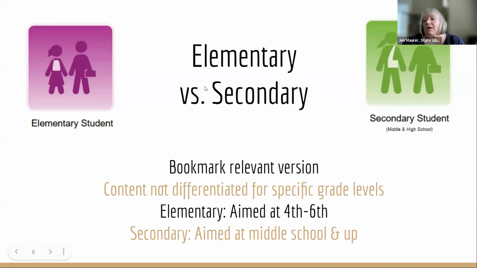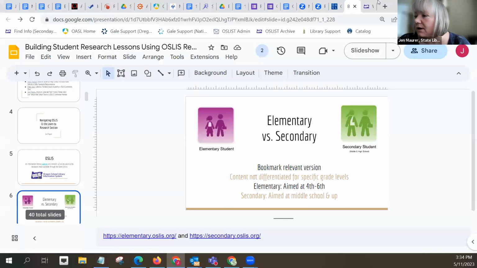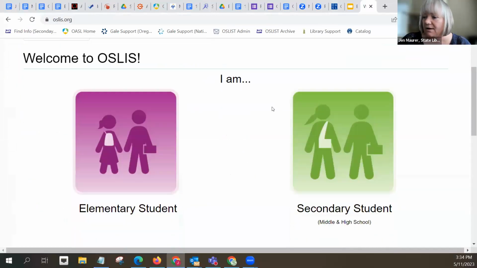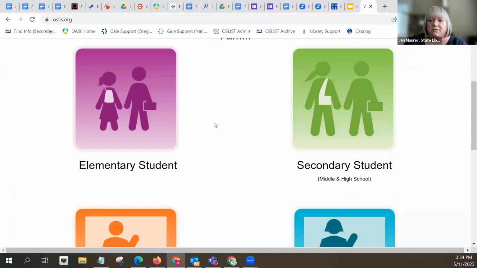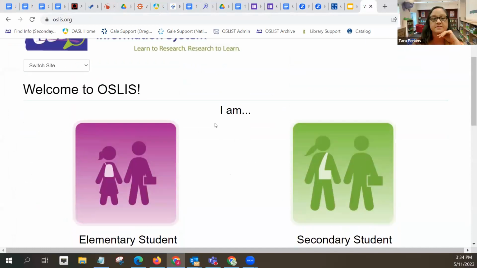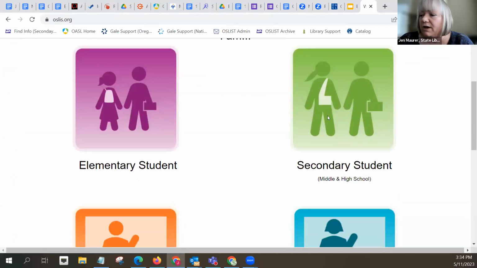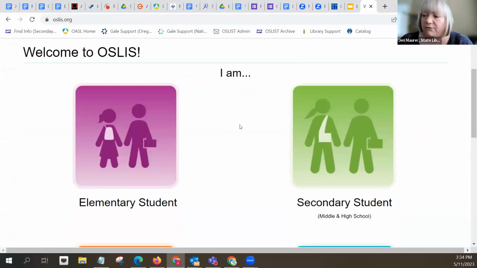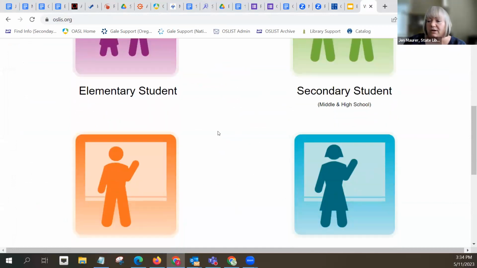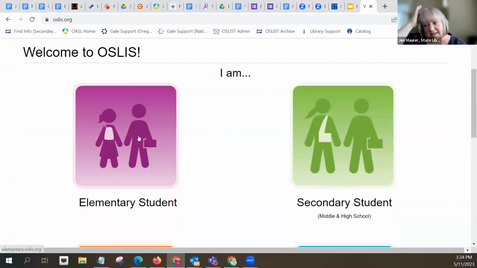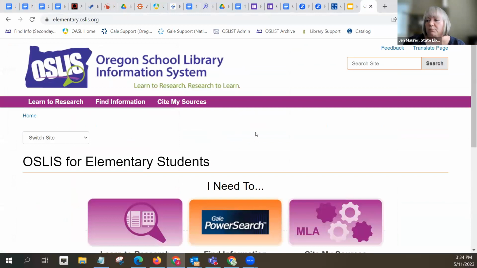Okay, so one thing I wanted to point out, you know what? I'm just going to go to the live OSLIS site, sorry. So when you go to OSLIS, you're still seeing OSLIS, Tara? Yes. All righty, thank you. So when you go to oslis.org, you get 4 options here. And I'm going to focus on the difference between elementary and secondary, and then the difference between elementary and educator. So besides the color scheme, the color scheme for elementary is orange and purple, and secondary is blue and green.